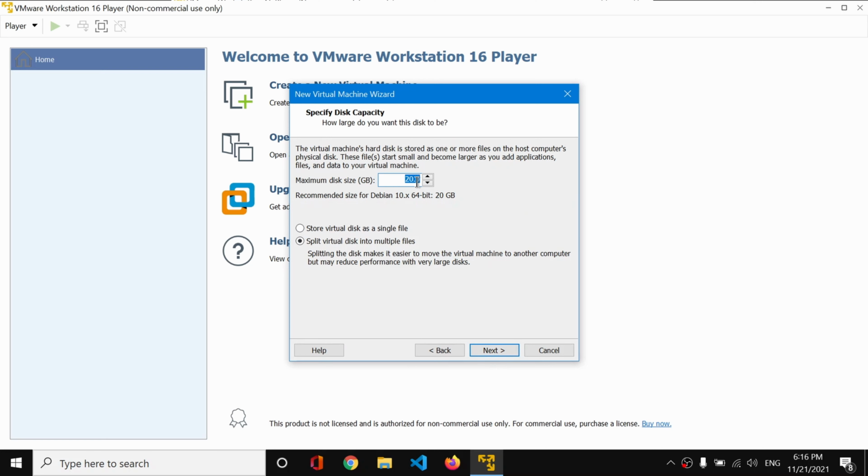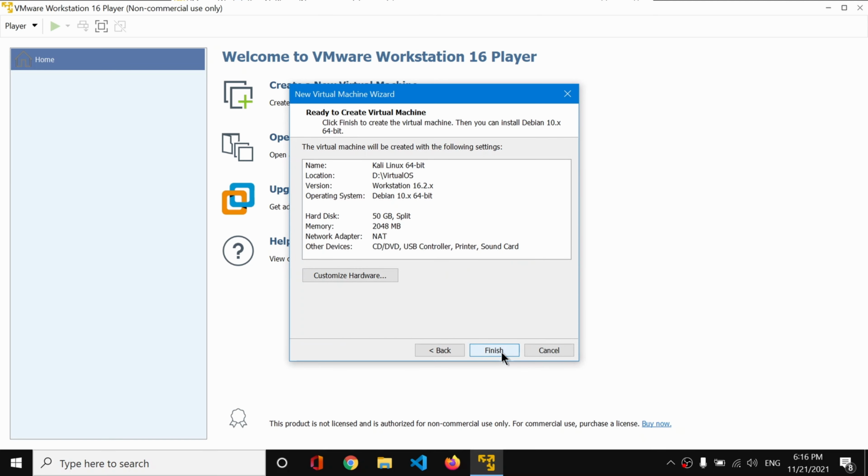Here you have to specify how many GBs you would like to give to the installation, or what the disk size, disk capacity will be. By default it is 20, recommended for Debian is 20 as well, but I will go with 50. And don't worry, it will not take 50 GBs from your hard disk. This is dynamically managed storage, so it will not take the 50 GBs from your actual hard disk. So simply click on next.